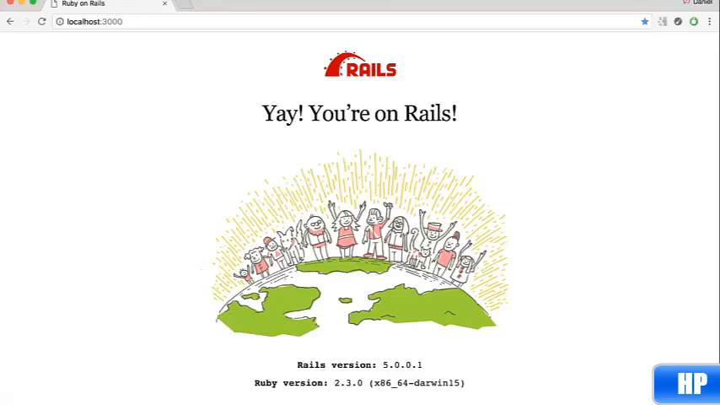Let's create a custom homepage. Creating a new homepage involves a few steps. First, we need to create a new root. The root will point to a controller. The controller will then render a view.